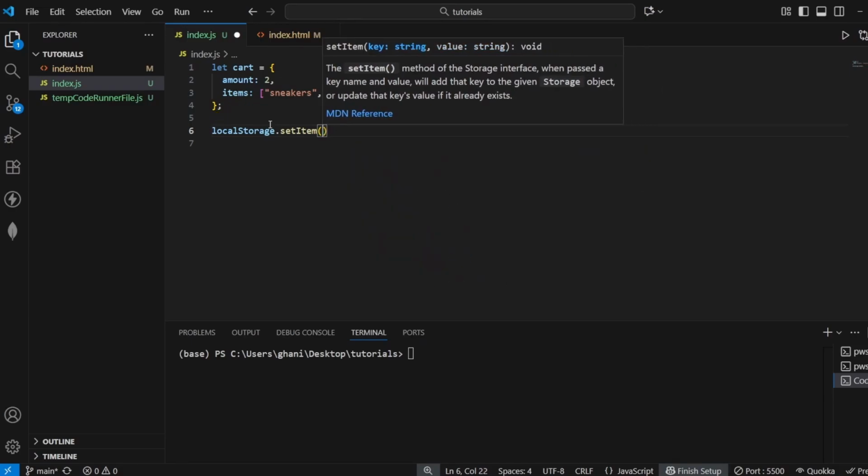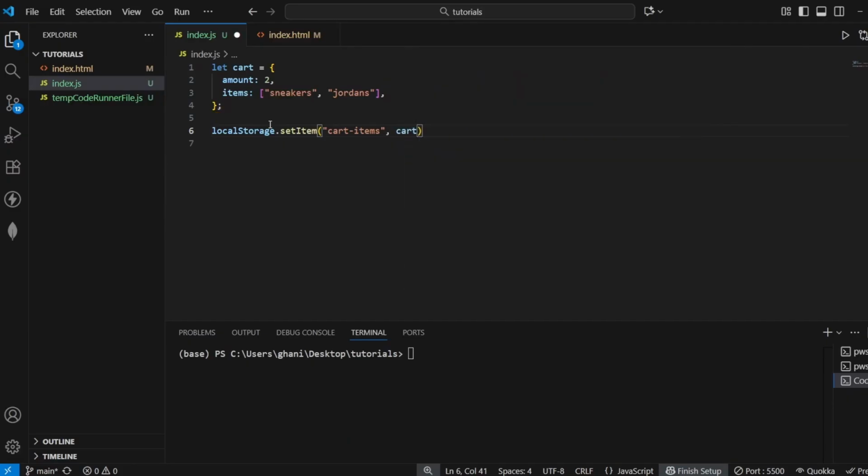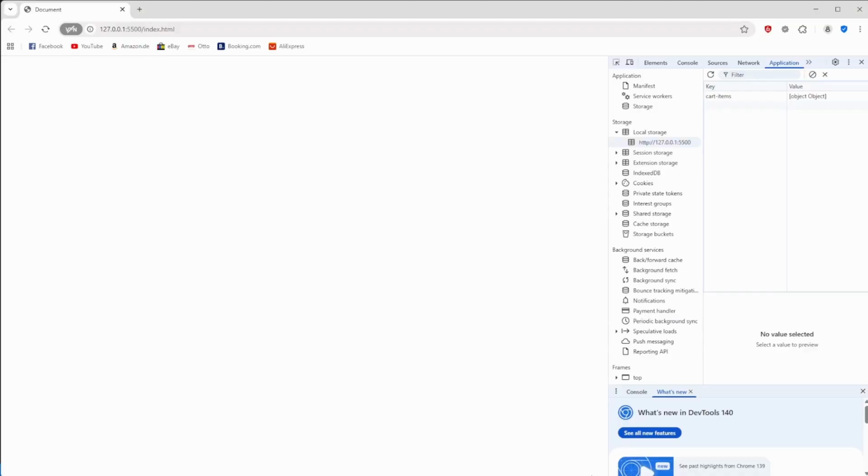For our key, we could, for example, call this cart items. I'm not going to name this one cart because I want to show you that you can really name this whatever you want. Then you have to pass in the value right here. The value in our case is our cart, because we want to save our cart to the local storage. So let's save this and go inside of our browser.